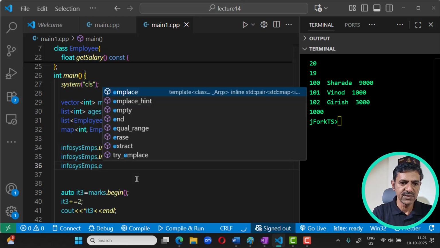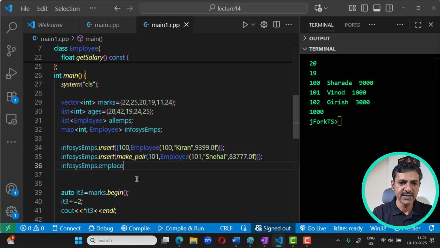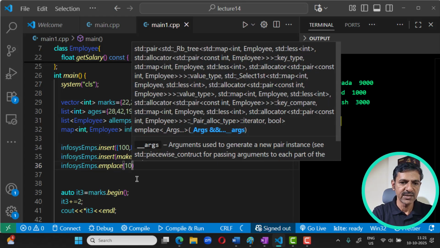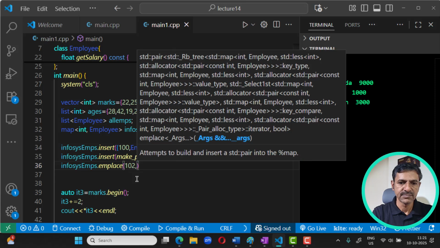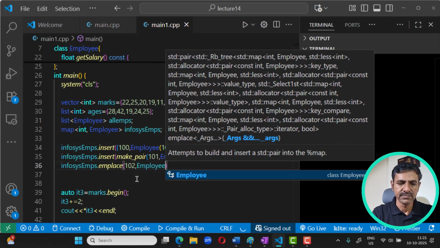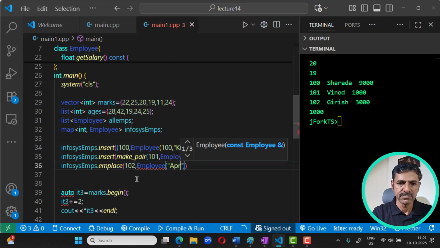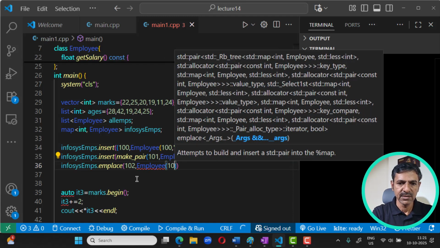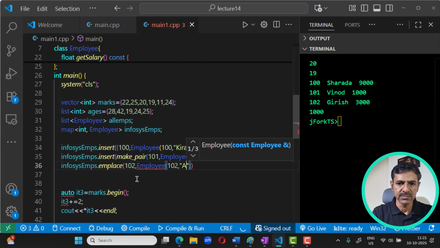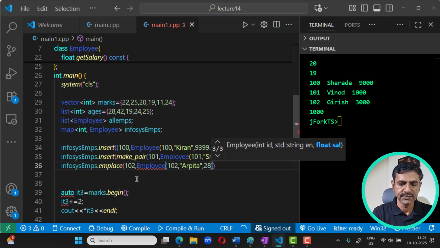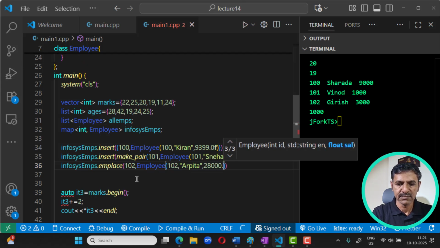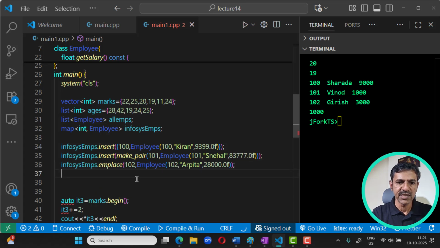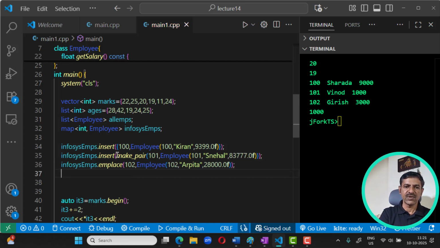Instead of insert you say emplace, and in round bracket you can provide the values: employee 1, 2, and then something. So there are three ways of inserting. One is insert directly in flower bracket, second is insert with make_pair, third is using emplace. All three will do the same thing.